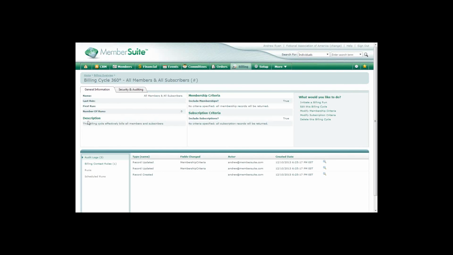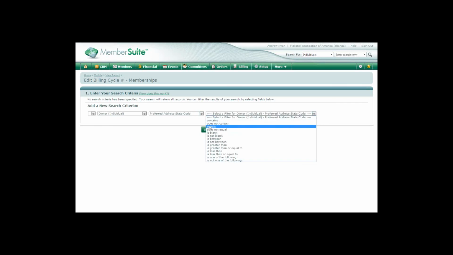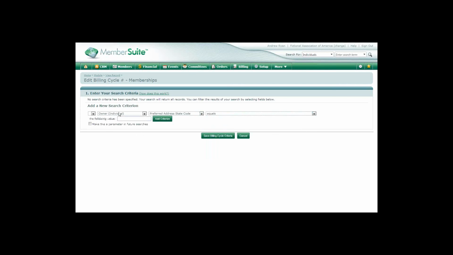So you define what you want in the billing cycle, what members should be included, if you're doing subscriptions, what subscribers should be included, and you actually have the ability to, in a very deep way, filter it. So you're not just restricted to what we have in our screen. You can actually filter the billing based on any field on the membership record. So if I wanted to, for instance, only bill members who are individuals and who are located in Arkansas, I could do that here. And so a lot more flexibility about how you bill members.